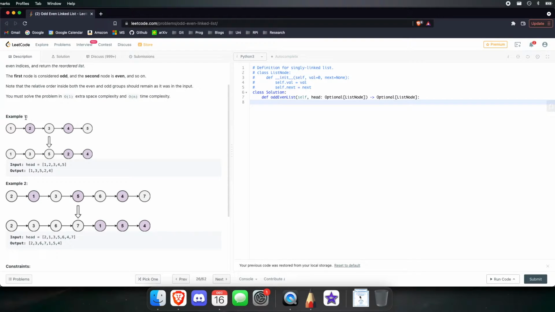So here in the first example, we have 1, 2, 3, 4, and 5. Now the odds are going to be 1, 3, and 5. So let's put them in the first half of our answer linked list. And then the evens, let's put them in the second half. Which is why we have 1, 3, 5, and then 2, 4.